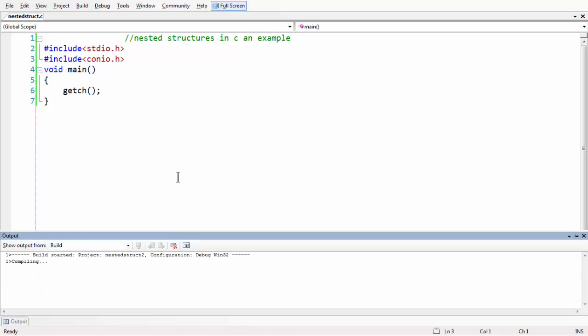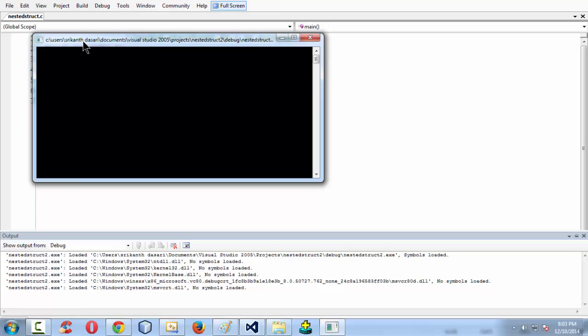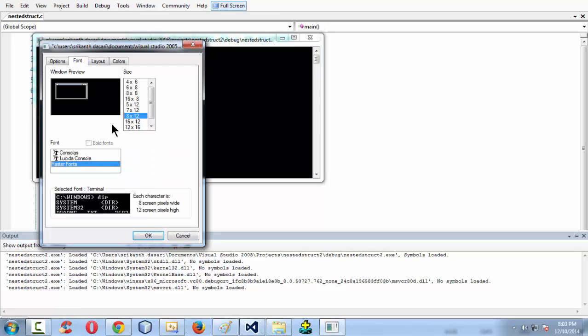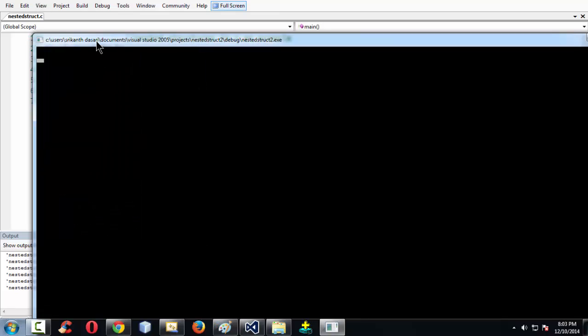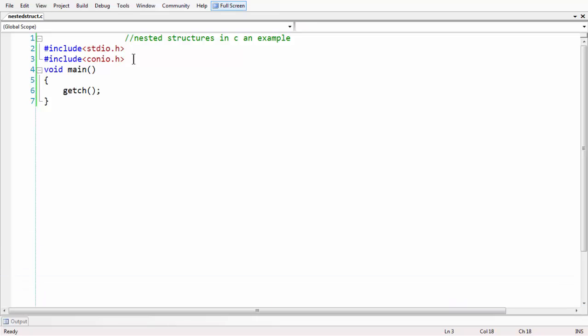So if you run the program until now nothing happens, it just shows us the terminal or a DOS window, command window, console window. You can say whatever you wanted. I'm just increasing the size and making it full screen, going back to the program here. Okay, so now let's take three structures here totally, to understand the concept of nested structure with a real-time example.